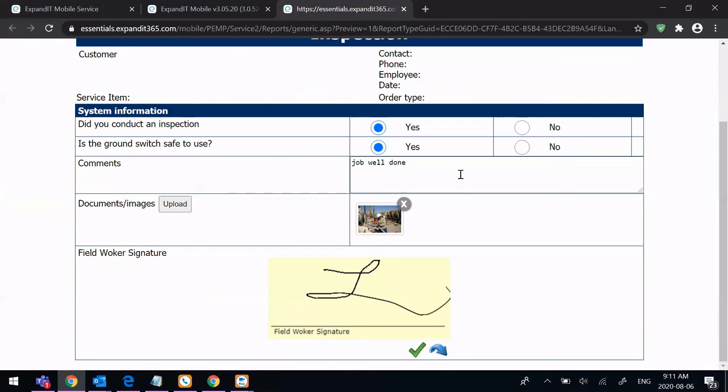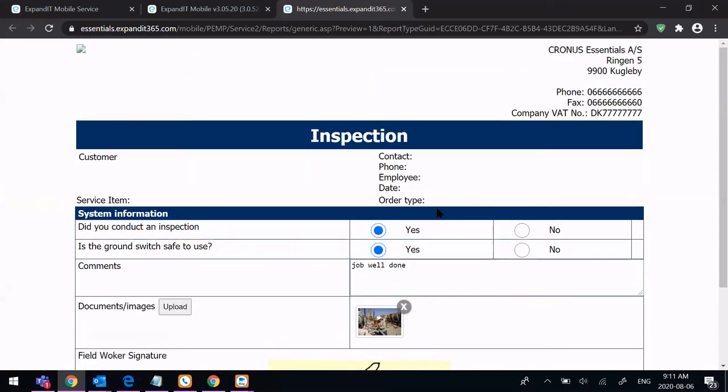Okay, so here's a PDF version that can be printed out. Some service companies have printers in their truck and they would literally print it out, or they use the other method where they send a PDF copy via email, and that way the end customer has access to that.